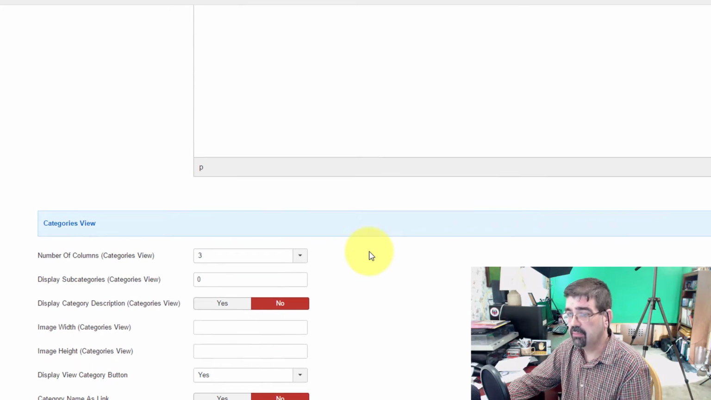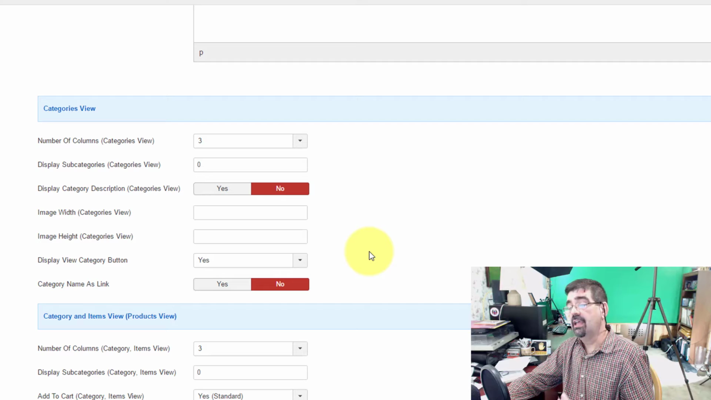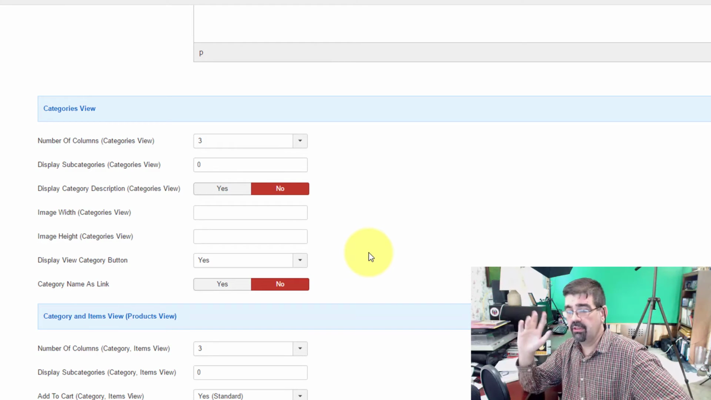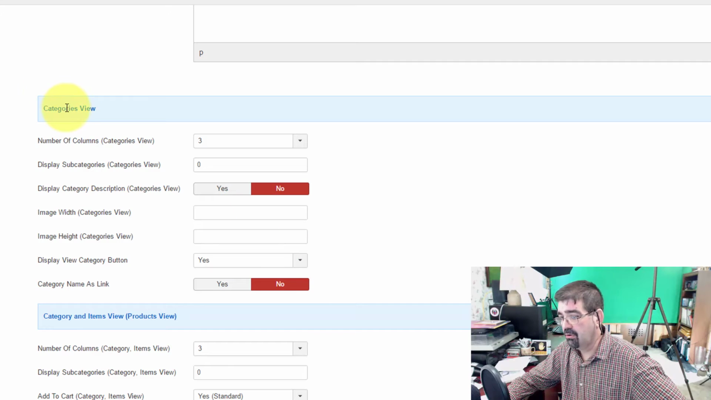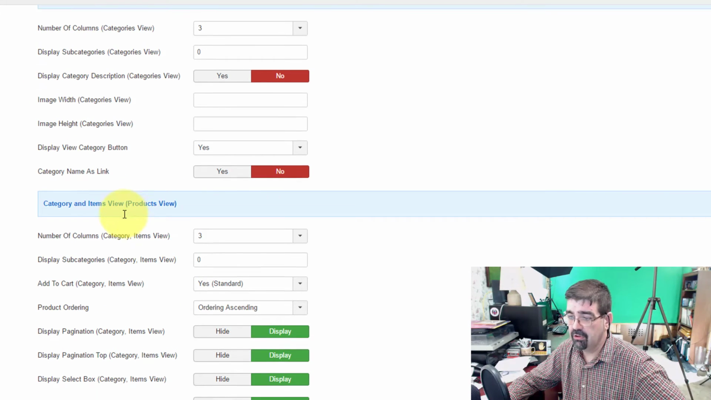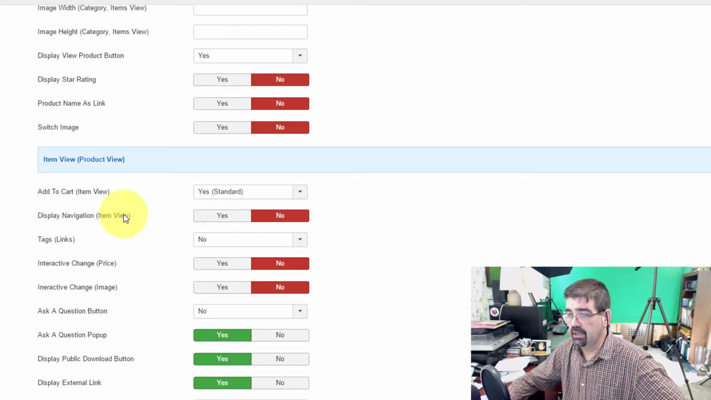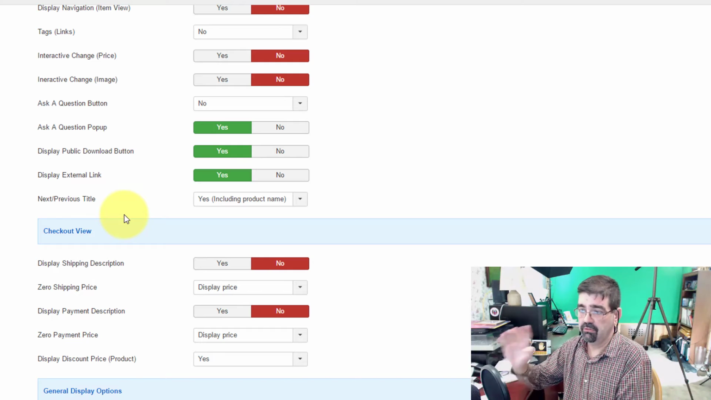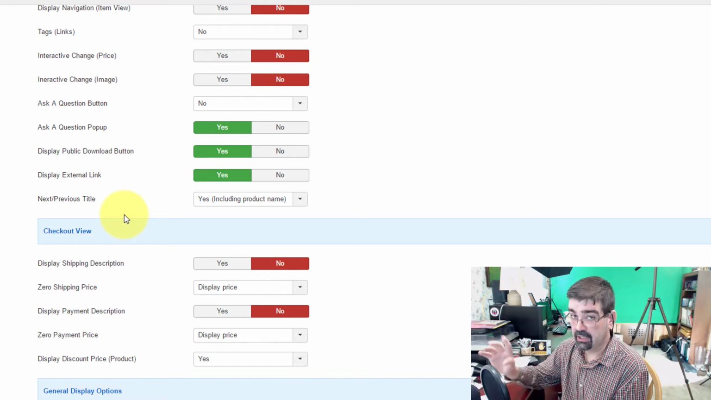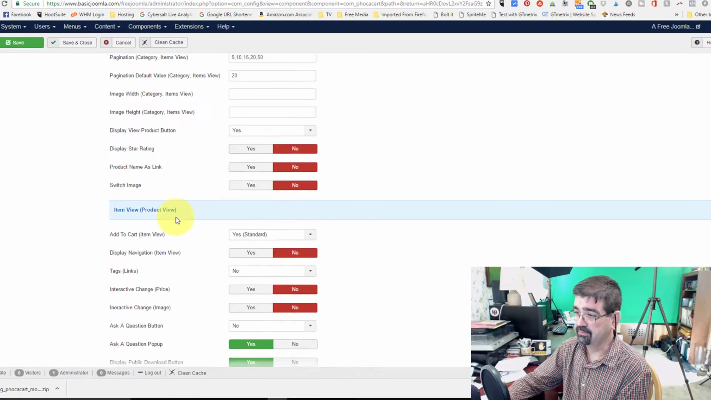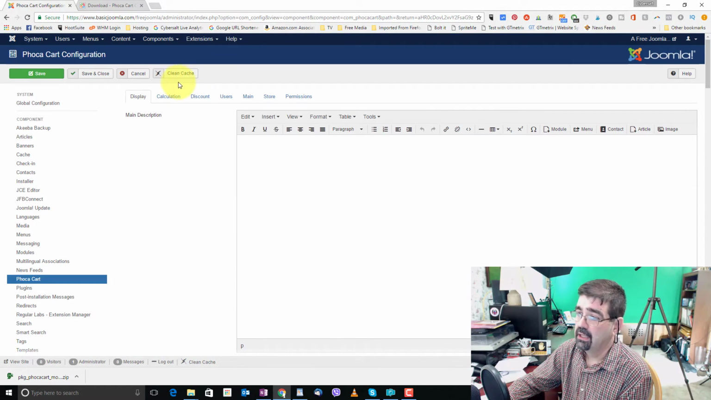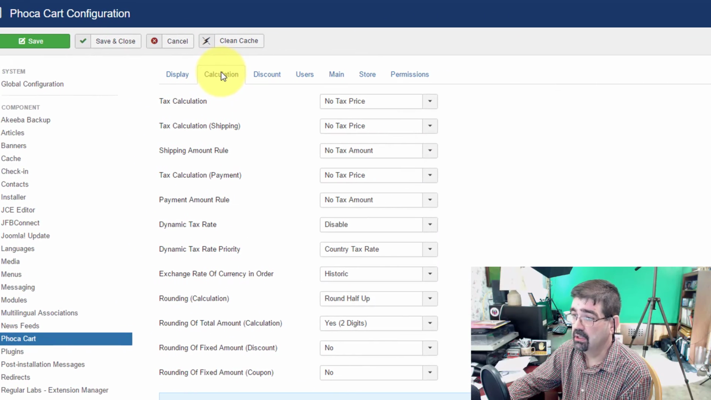And then as you go down, there'll be a number of things that you want to look at and set up for your store. You don't have to do this all now, but just know that this is where these many settings are. Categories view, category and items view, and whatnot going down. This will all be very familiar if you're used to Phoca Gallery or Phoca Download, finding the setup options like this. Let's scroll back up to the top. Next, we can click on calculation.